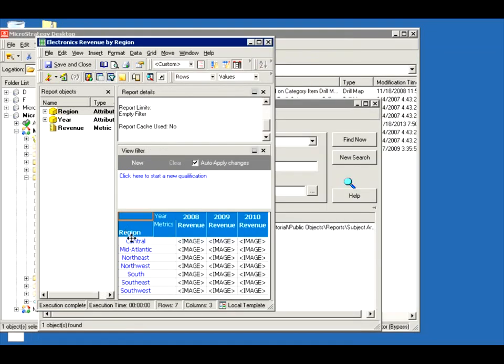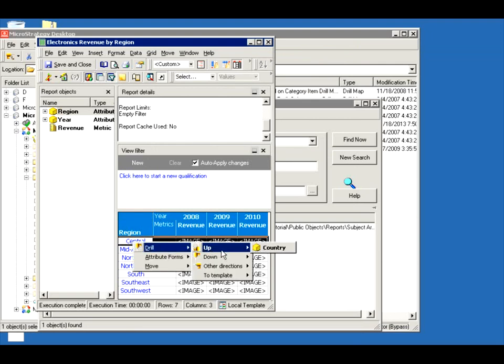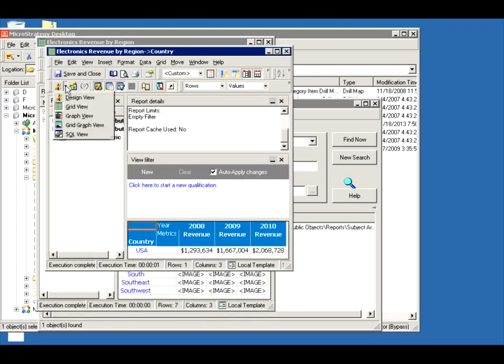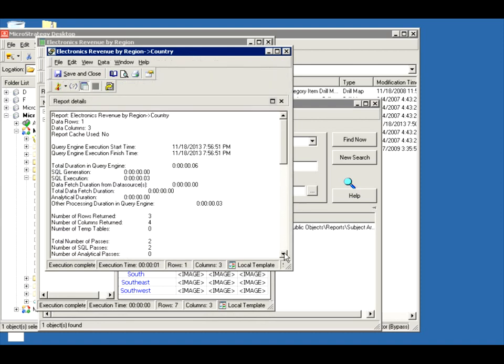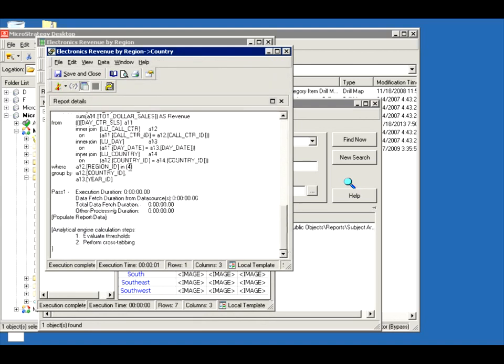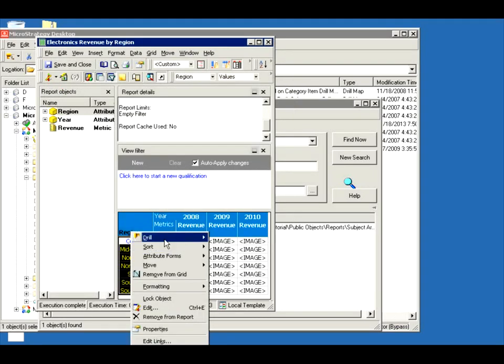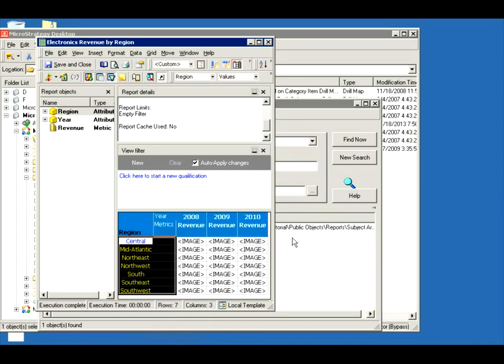Okay. Let's just drill on one region and see what happens. Okay, let's look at the SQL. And there's the region. When I drill on all regions, this is just an optimization. I'll show you what happened.